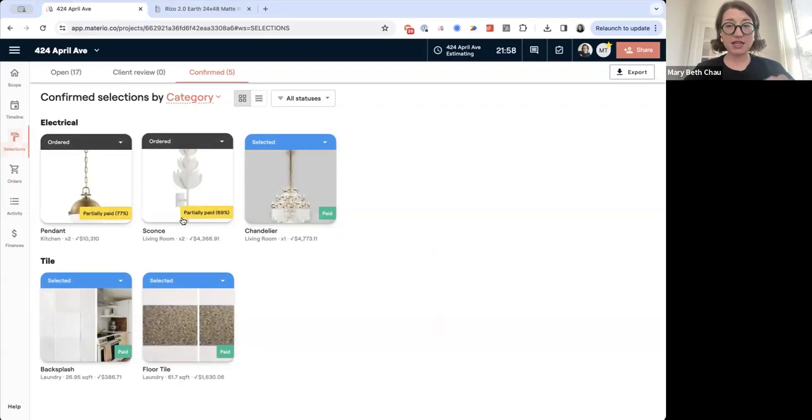And now if I go back to my selections workspace, you'll see that these are only now partially paid. And that's because I've increased the price to my clients. And therefore, at some point, I need to bill them for the remainder of these items. So Materio is tracking that on an item basis.